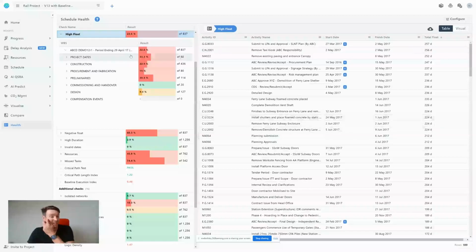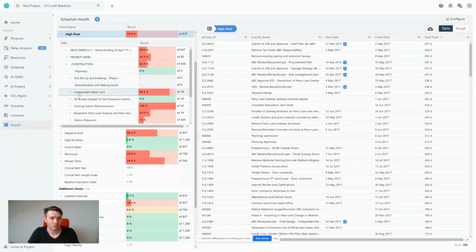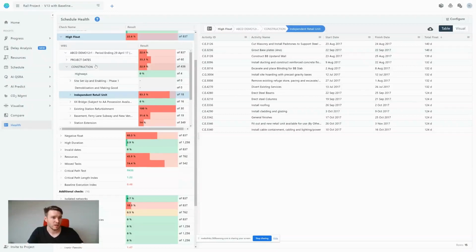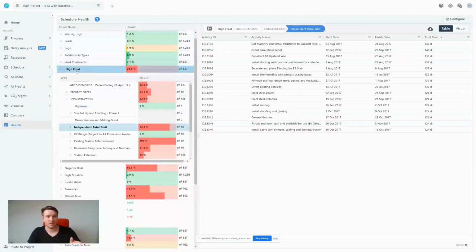The second is that we are actually able to segment it by various means. So in this case, we're able to segment all the way down into the WBS structure. And we're also able to filter and add columns to the table. So for example, I can say I'm only interested in high float activities that break the check within construction, within the independent retail unit, which are these, that start and finish between these dates.